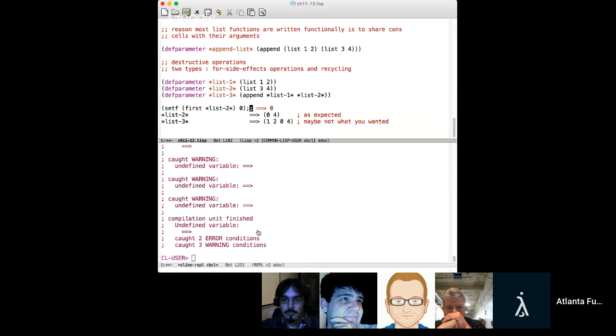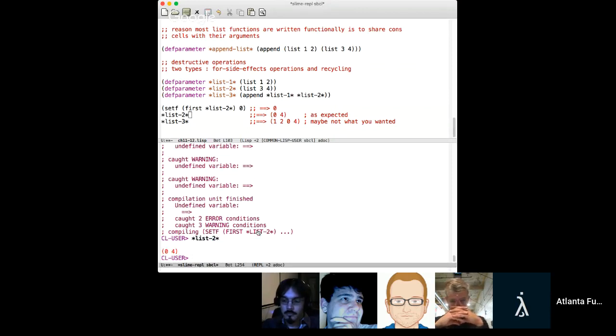It's supposed to be a comment. Let's say that I created the first value to be 0. If you evaluate list 2 here, it'll give you what we expected, because we explicitly said, hey, Lisp, go ahead and change the first value to be 0.